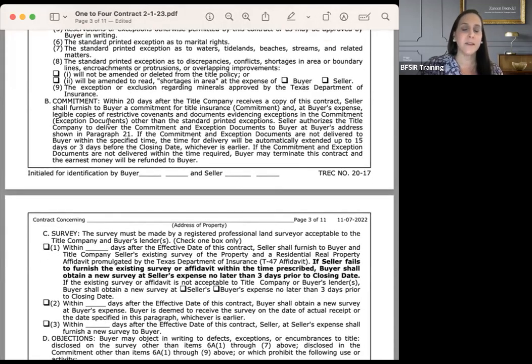Okay, so commitment. This means that the title company, within 20 days, usually much quicker than that, will deliver to the buyer a commitment for title insurance. And we have a whole other separate class on this, but it basically says, this is the status of title. This is the insurance you're asking us to get. These are the exceptions that we're not going to cover, right? We just talked about that.